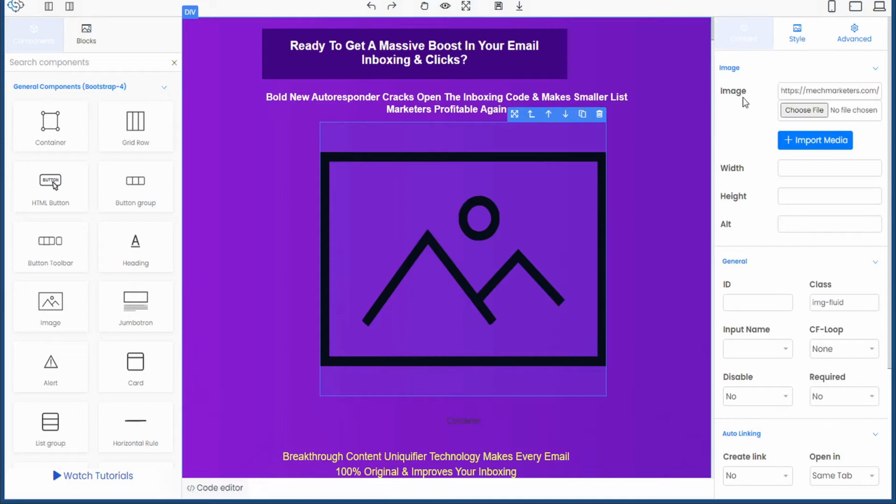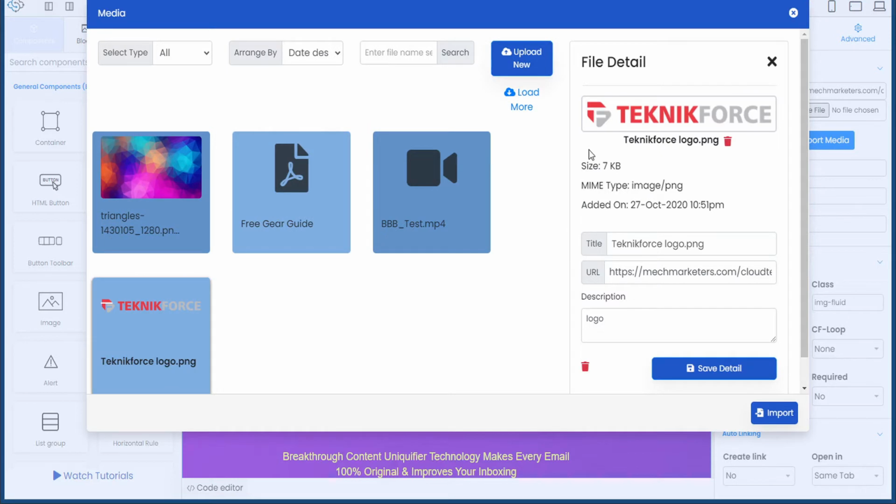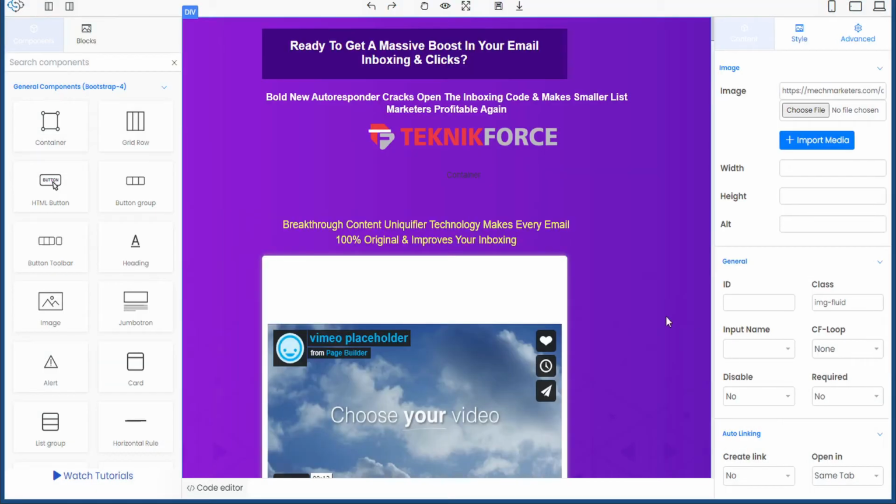So for the content of this image, we can specify a URL where the image is stored. We can choose a file from our system to upload, or we can just use the Import Media button here. And this opens up our CloudFunnels library where we've uploaded our various images, videos, documents, and audio files. And here we can just select an image file from our library and import that to our page.